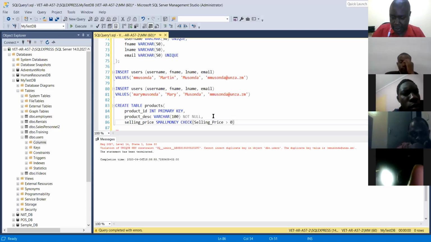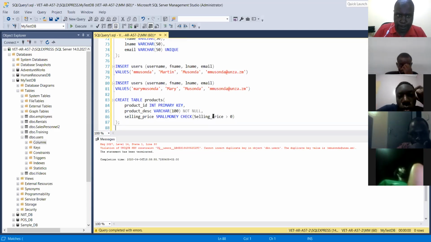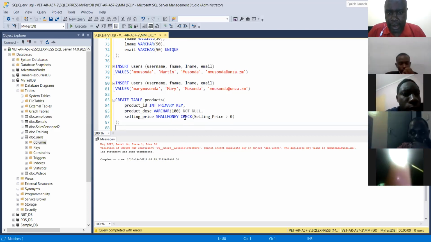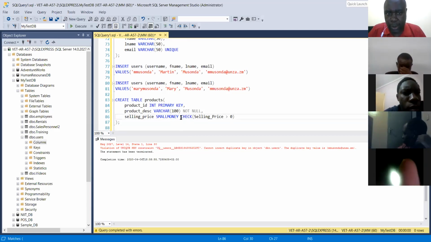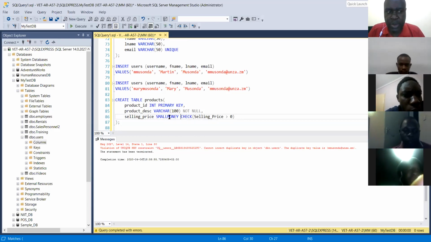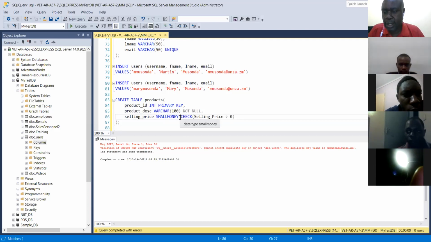Now, notice that here I've omitted the name of the constraint. What I'm doing is I'm leaving it up to the database engine to give it its own constraint name.